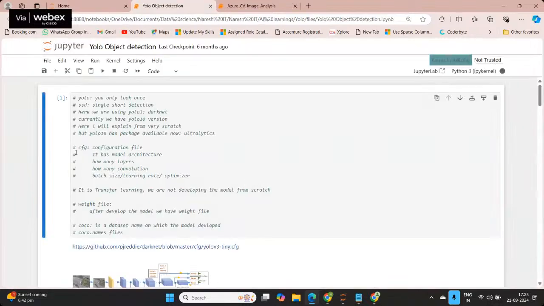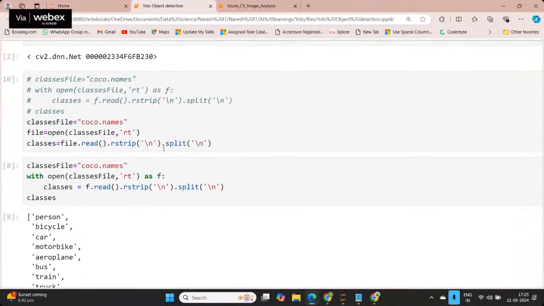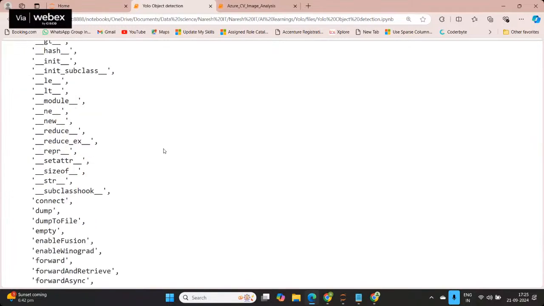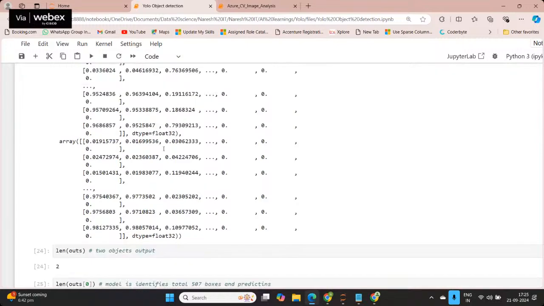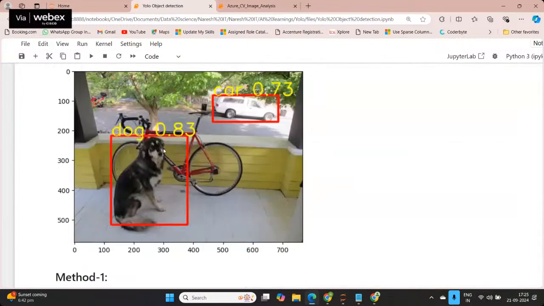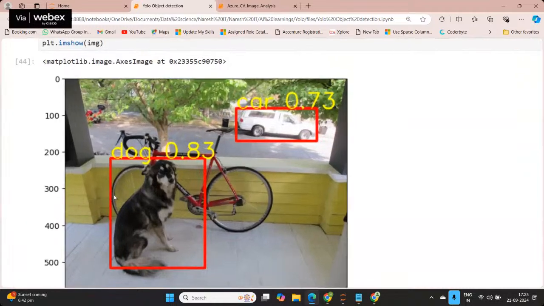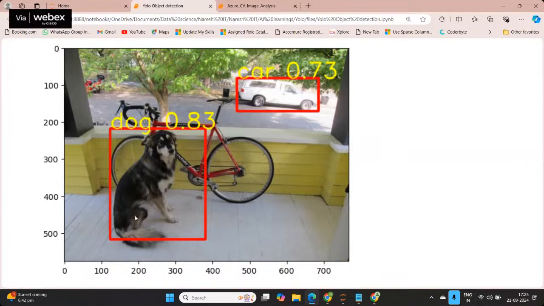So YOLO is one object detection algorithm. The full name is You Only Look Once. So the output is, we try to predict the dog. The image is like this. You see right here. It tries to predict what is here. Dog, and it predicted what? Car. So this is called computer vision.